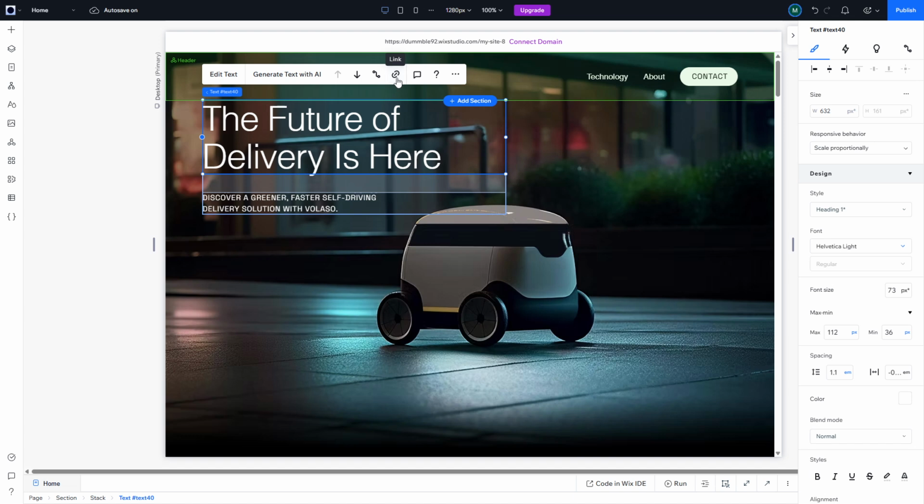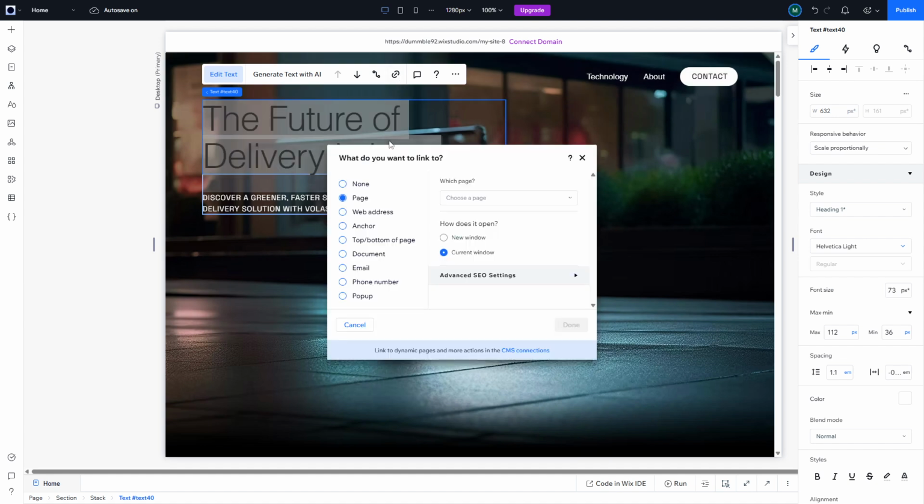This brings up the Link To window where you have several options. Here, you'll choose Anchor to ensure it connects properly. Now you'll see a drop-down menu appear, and from there, select the anchor name you previously created. Make sure to double-check that the name matches exactly to the one you set before. And now, an essential step. Click Done to save all the changes you've just made.